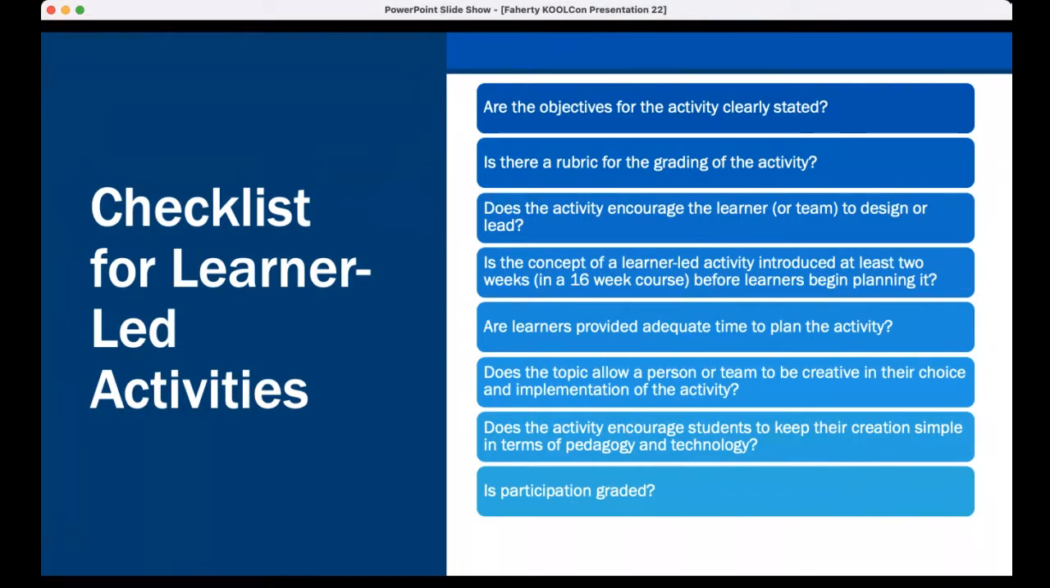So I try to get students through phase 3 by midterm, and then have phase 4 be the project or the activity that we do in the second half of the semester, if you will.